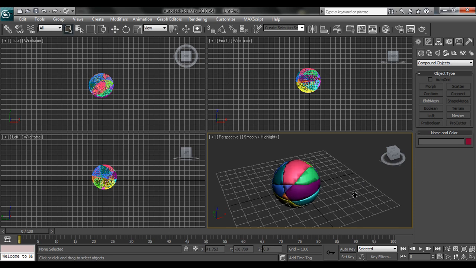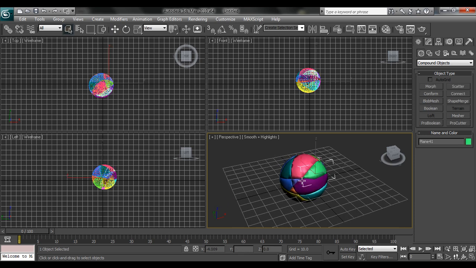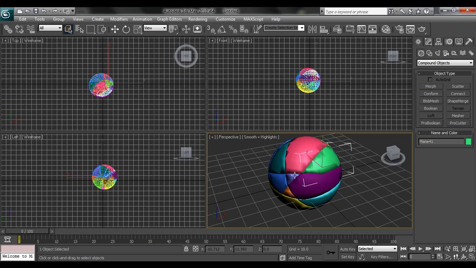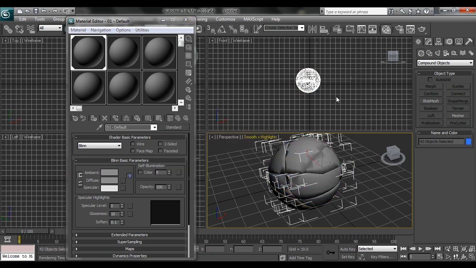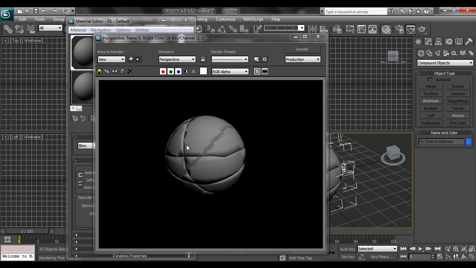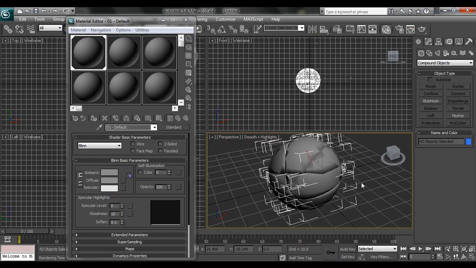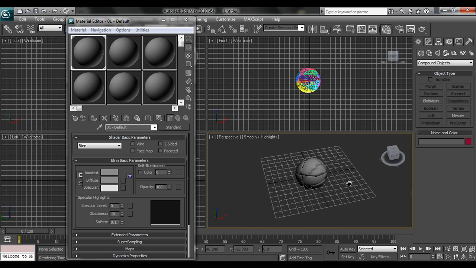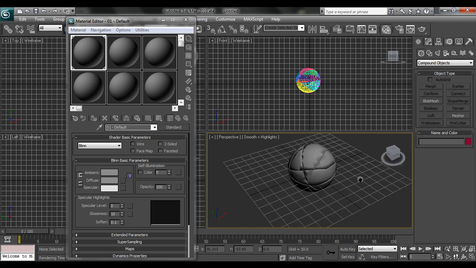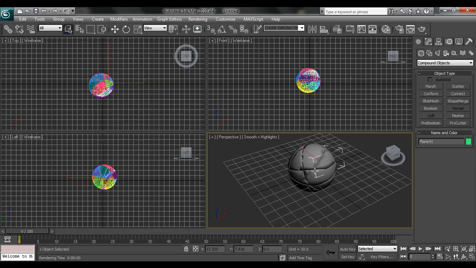Now we have some problems here. First off, there's those shadowy lines. So let's select all of them, apply a material, and go render. You can see these choppy lines and those shadows, and that's the problem. I know how to fix this, but I think you can fix this. But again, you can do some pretty cool stuff with this as well.